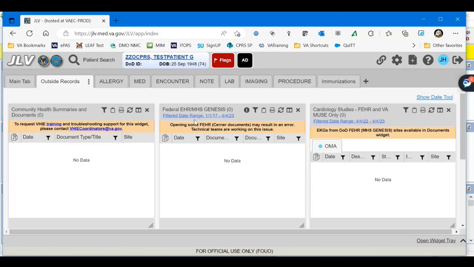So the federal EHR slash MHS Genesis, that's where that information is going to come into. So if they've sent their veteran to a place like that, that's where that information will come back. So it is important for people to know how to use that.